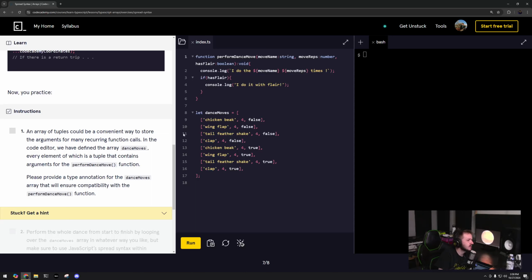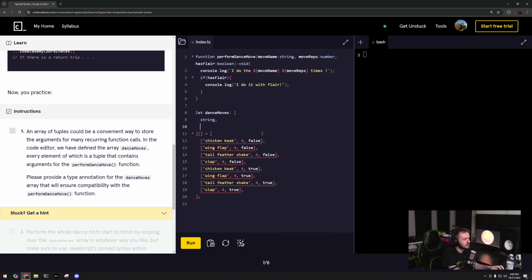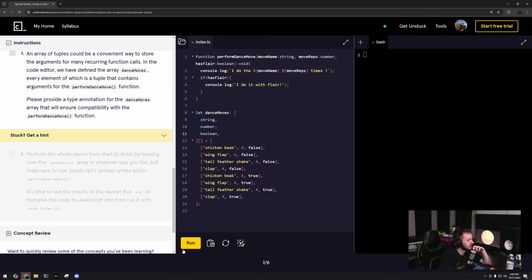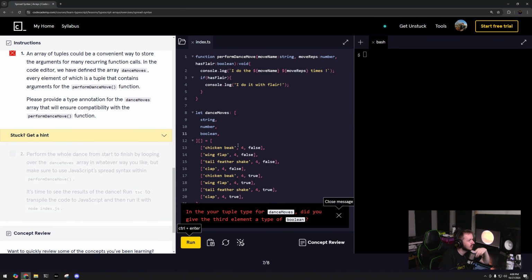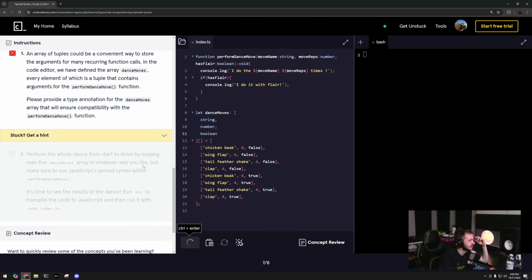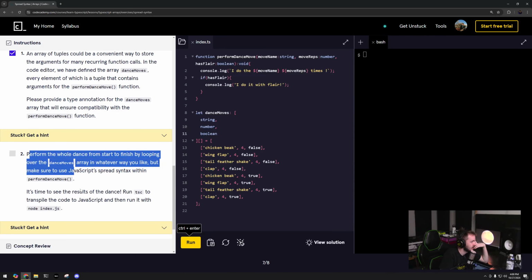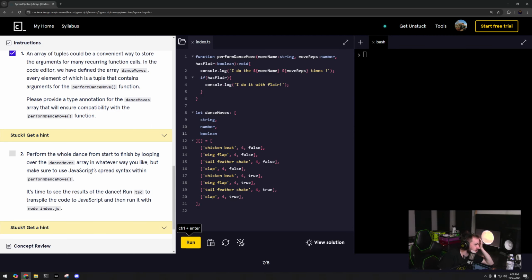So the idea here is we have an array of tuples that are, so this is our type, string, number, boolean. Okay. Please create a type annotation. Yep, I have done that. Although it doesn't like this comma right here. I always put the comma there because it's good for git. So anyway, perform the whole dance from start to finish by looping over dance moves, and passing a bit in.